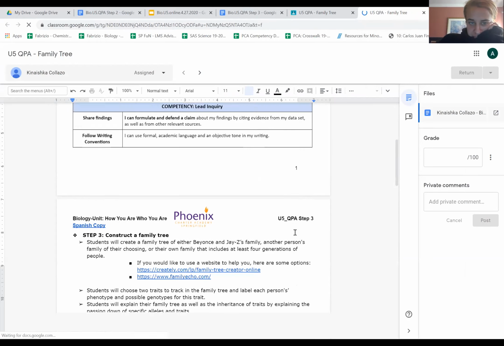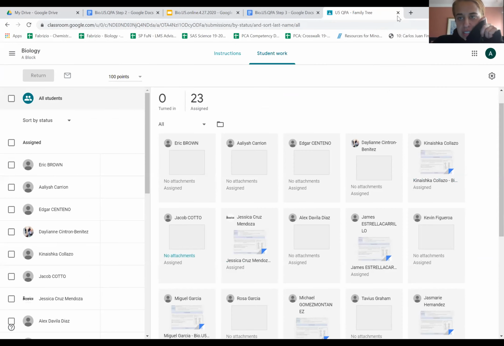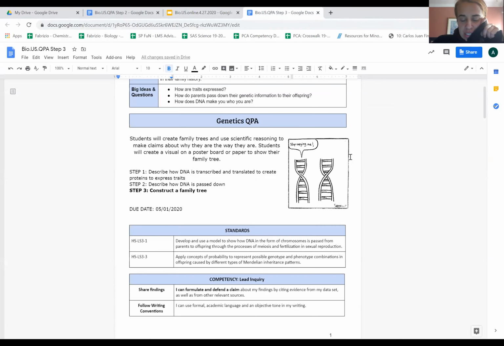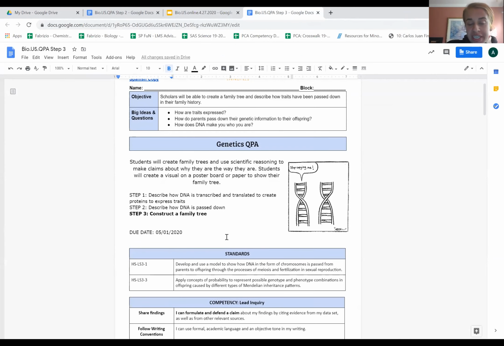So here's what your assignment looks like. I'll go to my view for it. So here we are. We are on step 3 of 3 for our QPAs. You have the objective up here to create a family tree and describe how traits are being passed down in a family history. Our big questions are: how are traits being expressed? How do parents pass down their genetic information to their offspring? So how does it get to the child from the parents?